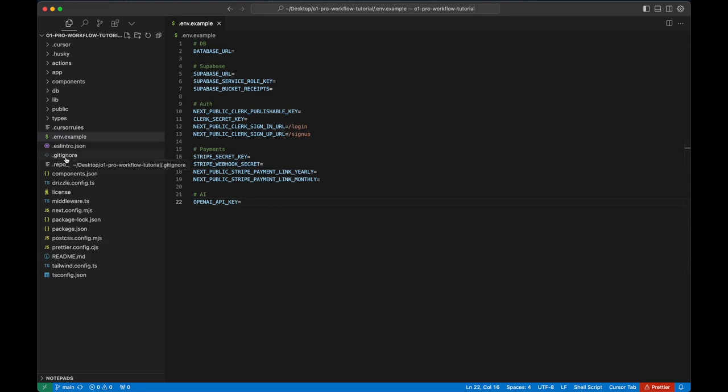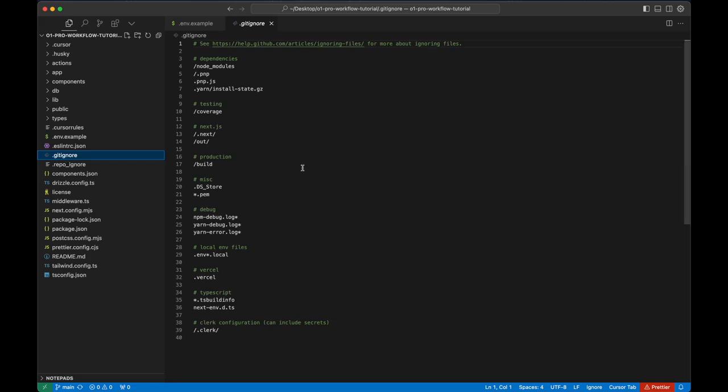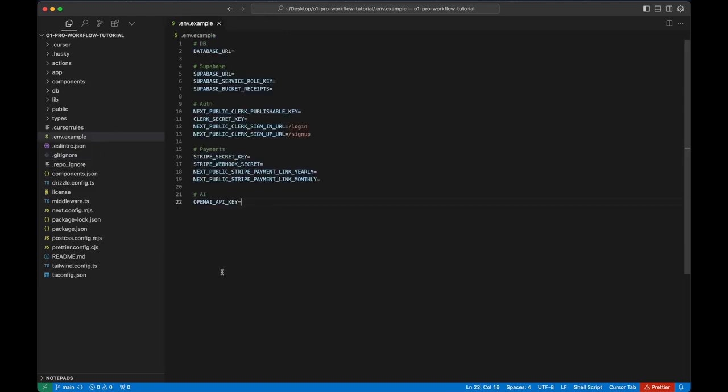So the way that we get around that in code bases is we'll create something called a .gitignore. This is already taken care of for you, so you don't need to worry about this. But one of the things that you'll see here in our gitignore is this line that says .env. This is basically saying anything that is a .env.local file, we're going to ignore that and not add it to our Git repository.